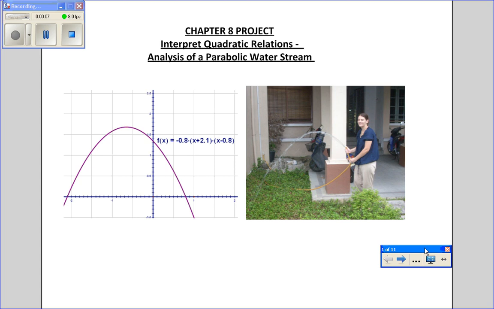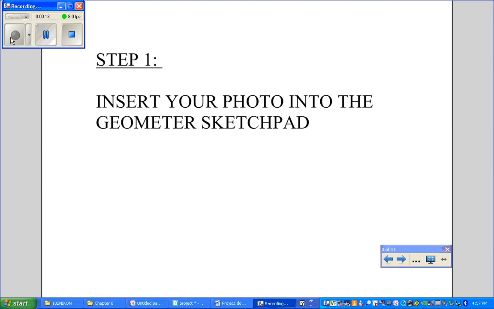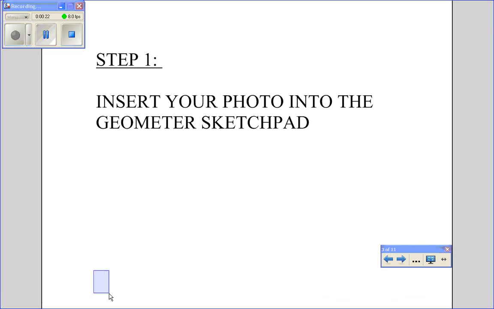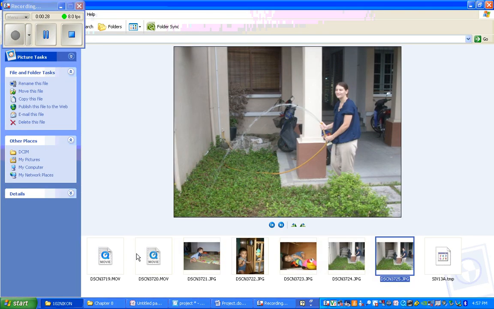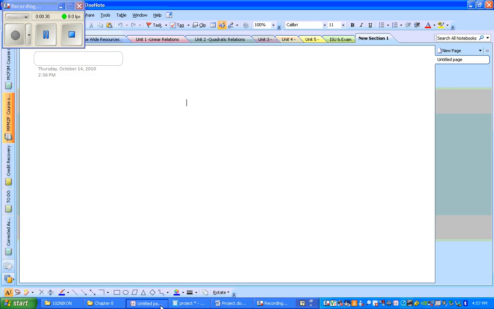Here is a step-by-step instruction guide on how to complete your Chapter 8 project. Your first step will be to insert your photo into the Geometer Sketchpad. To do this, you can open up your photo, and also open up your OneNote.